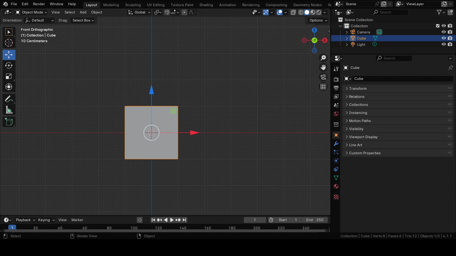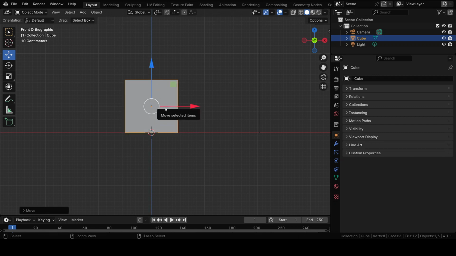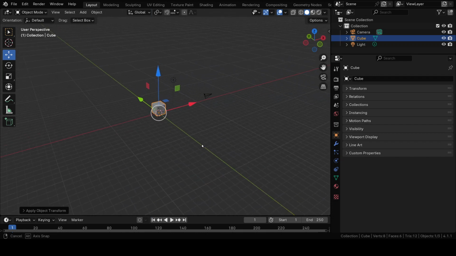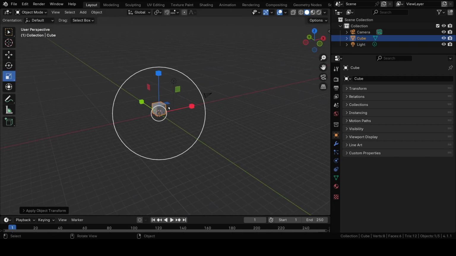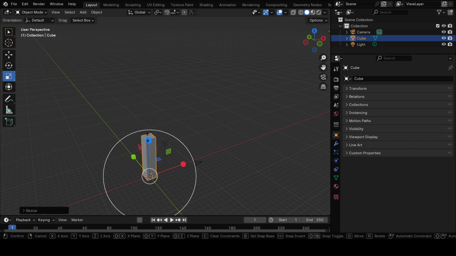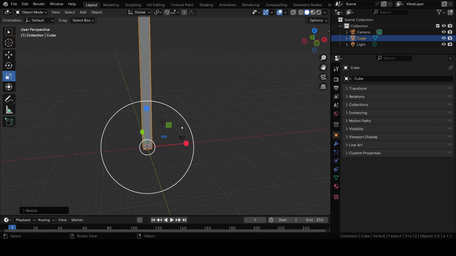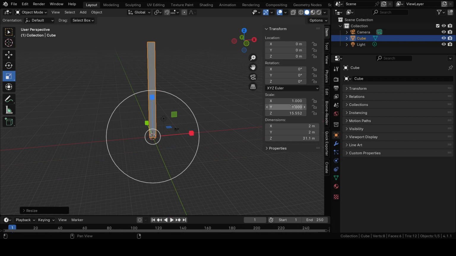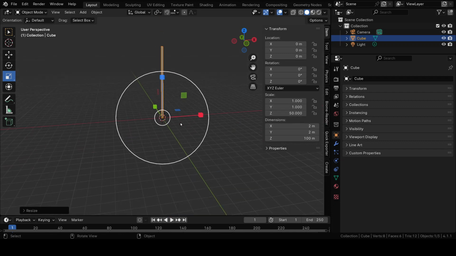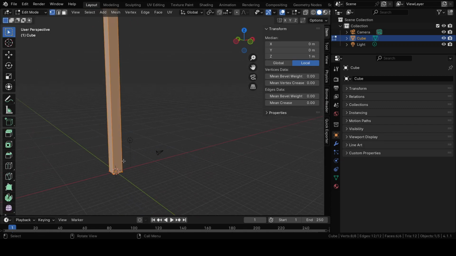Yeah. So I will now keep the cube on the x-axis line and press Ctrl A, All Transforms, right? Now I'm going to increase the height of this cube so that it will look like a pillar, like this. Okay, fine. And now we can even increase it a little more. And now I just want to add some base in the lower part.